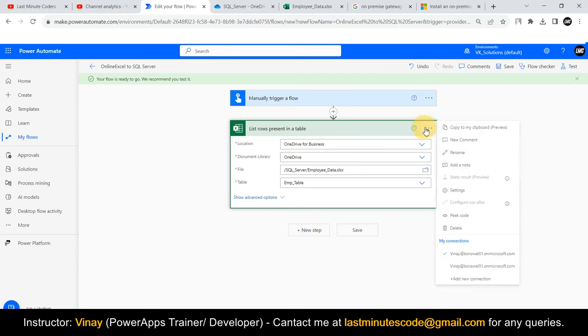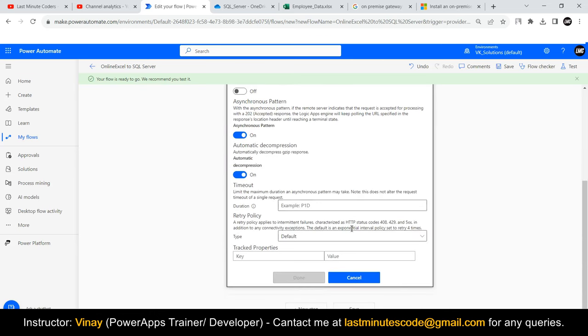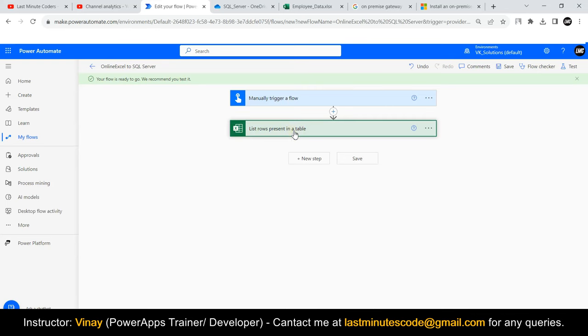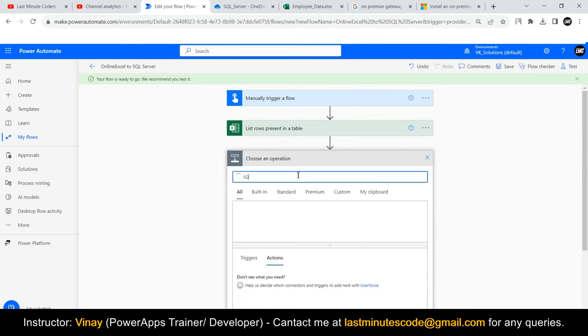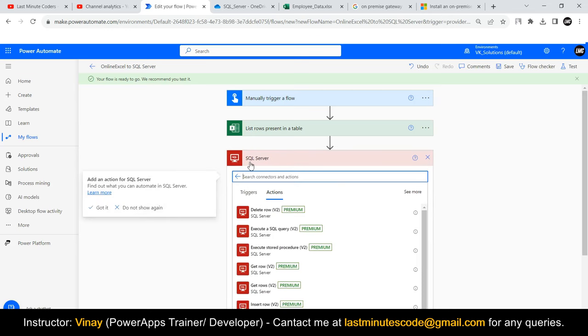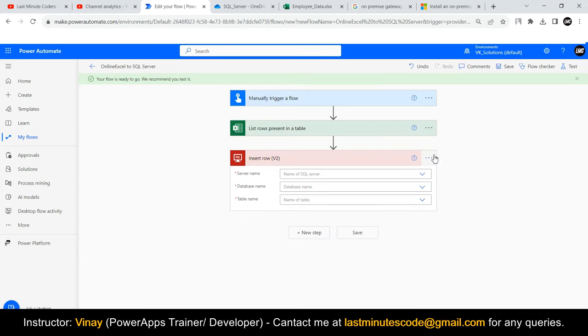So you have to go up here, go to Settings, enable pagination, increase the threshold, and click on Done. All right, now this step is done. So I'll close this and hit New step. Now we need to insert data into our SQL Server, right? So I'll select SQL Server. What we are doing is inserting a row, so I'll select this one.